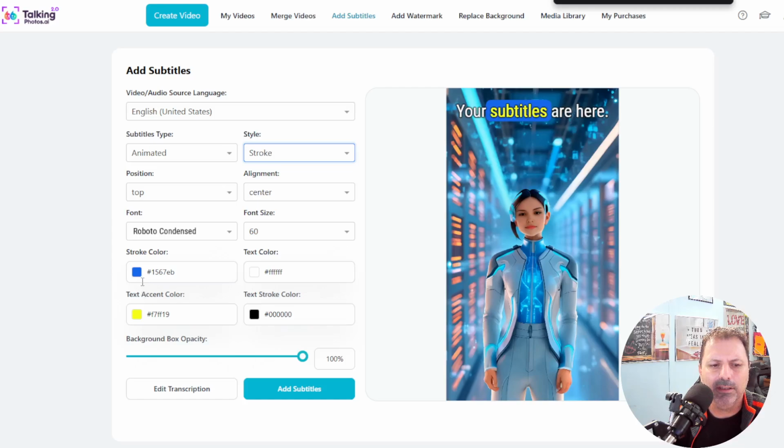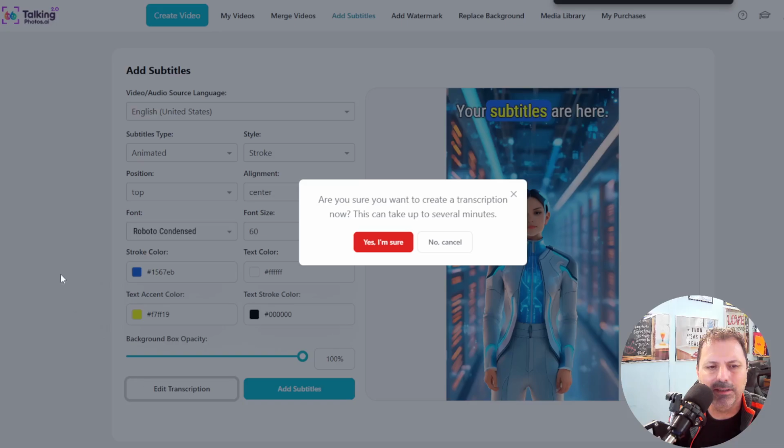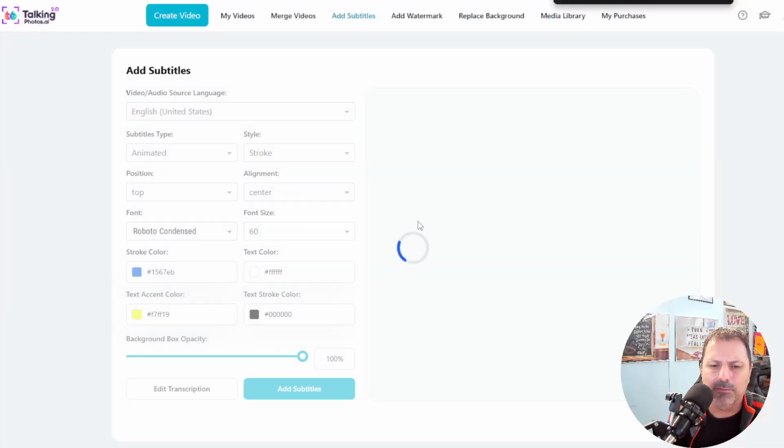I enjoyed that, and I'm not gonna change the background. You see, I can change this background from the stroke color. Stroke color is the background from the spoken word, and the text accent color is the moment spoken word. So I'm gonna click edit transcription. The web app is gonna ask me if I'm sure that I want to create the transcription now, and I'm gonna click yes, I'm sure.